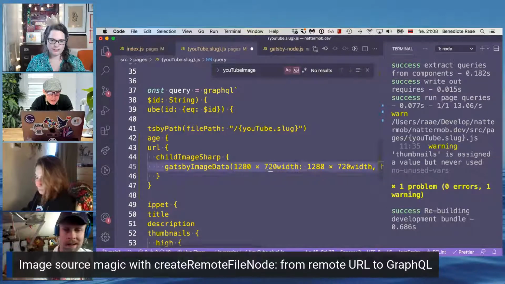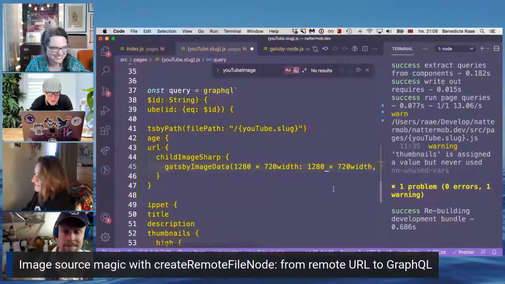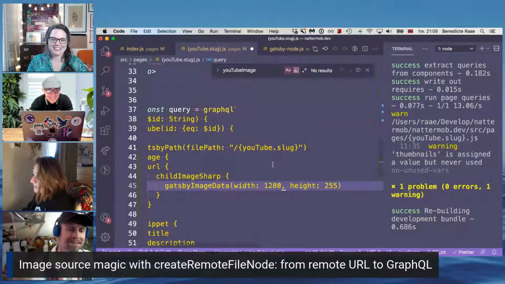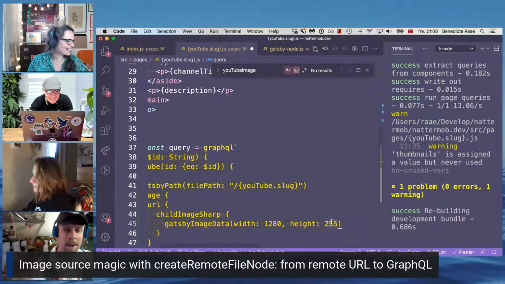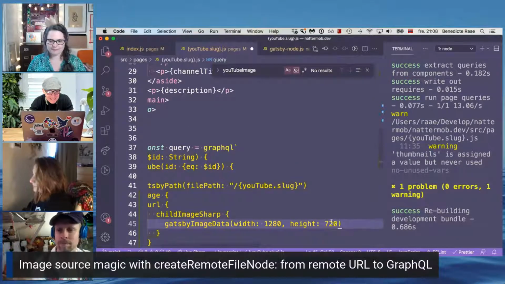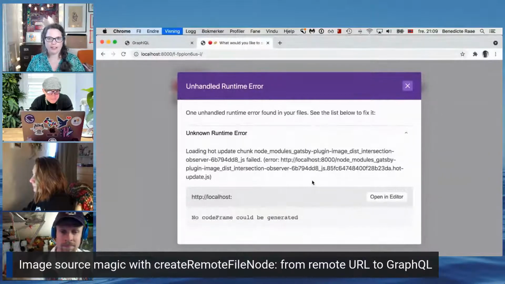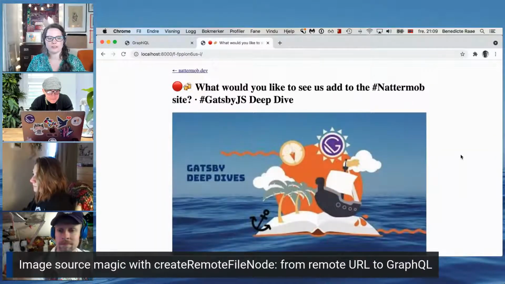720. What am I doing? 1280 by 720. That's what you want to put in. I can't even do that. Okay, 720. Okay, that should be it, because that's the biggest the image can be anyway. That is the resolution I've uploaded. So I think that's going to be a good one to have.